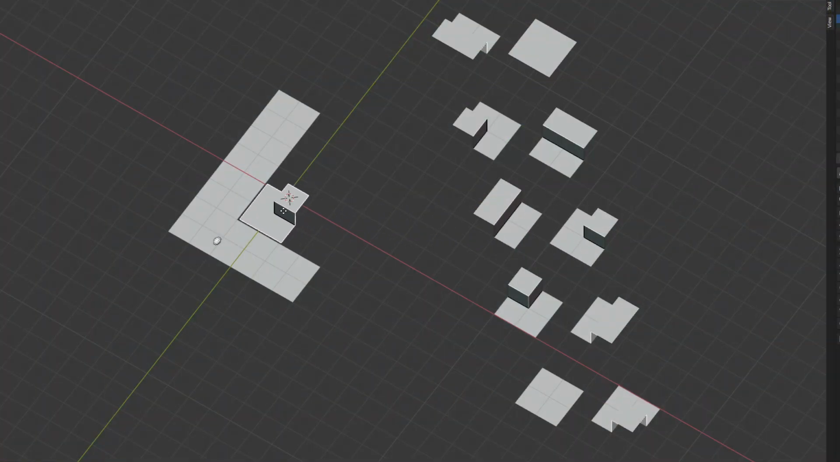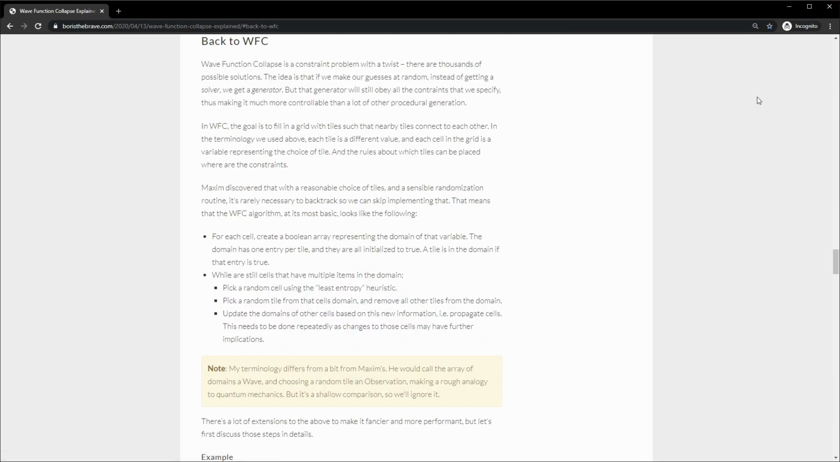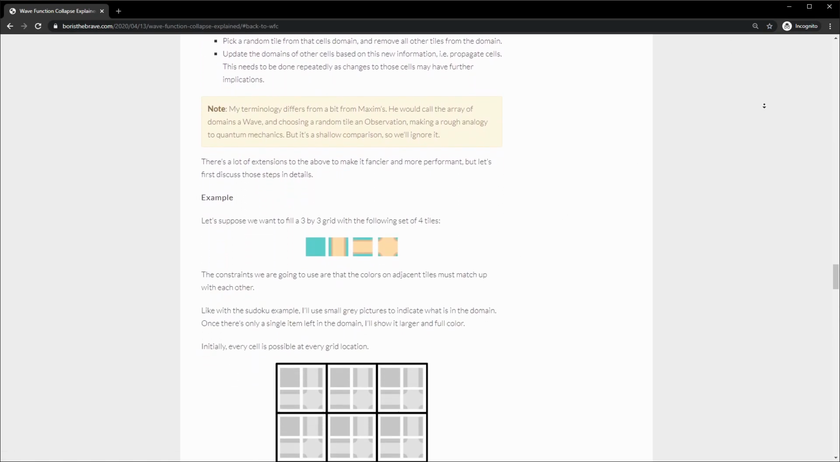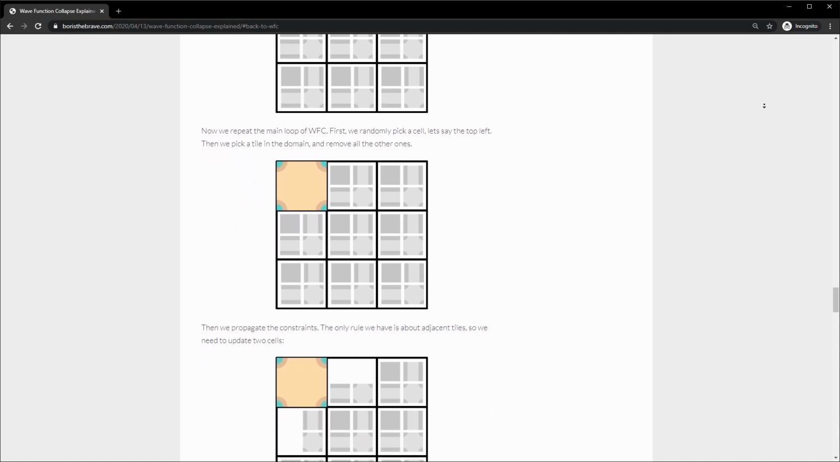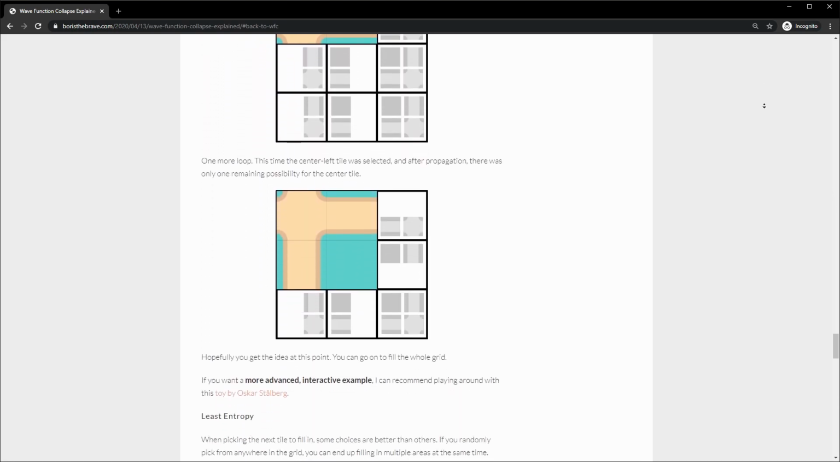I could build a world by placing tiles myself, but I want to play the game, and it would be boring if I had built the environment too. I'm going to use an algorithm called wave function collapse. There's a great blog post by Boris the Brave, link in the description. It goes a little bit like this.